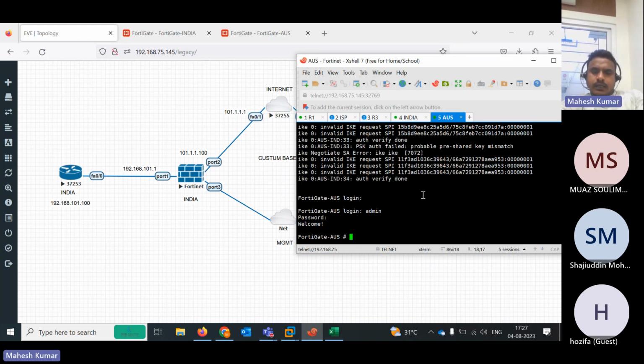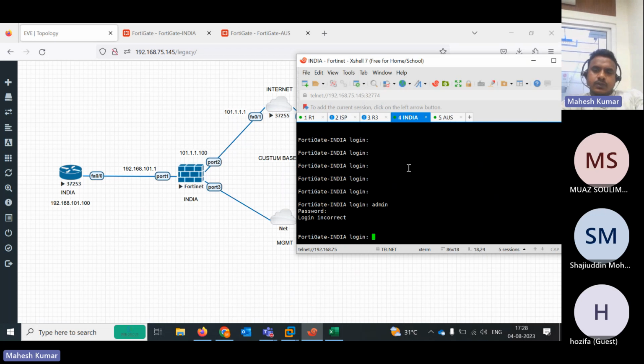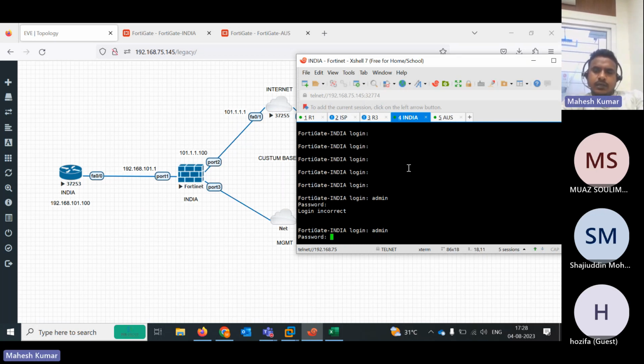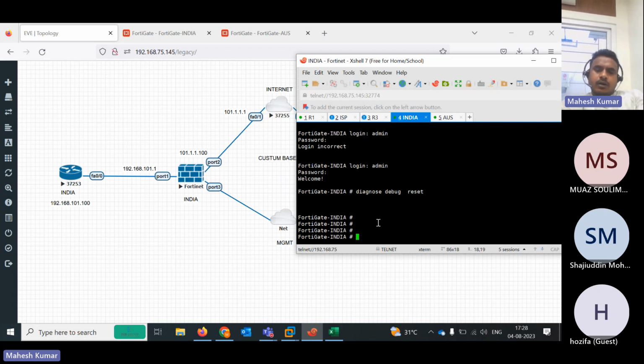Admin and the diagnose debug reset to stop this. Okay, to check the logs. Diagnose debug reset. So diagnose debug reset. Okay, fine. Now how is the packet moving towards the tunnel? Then how to check?